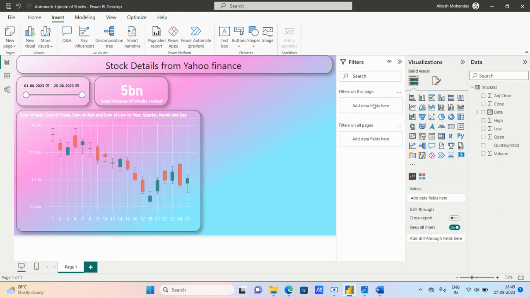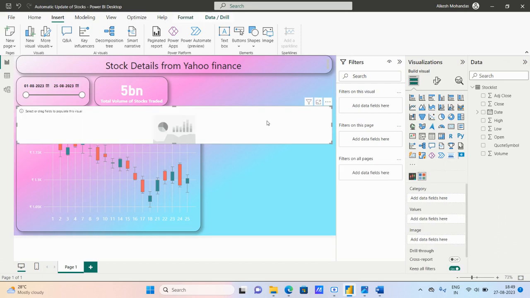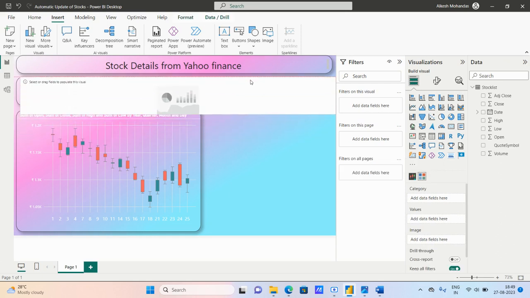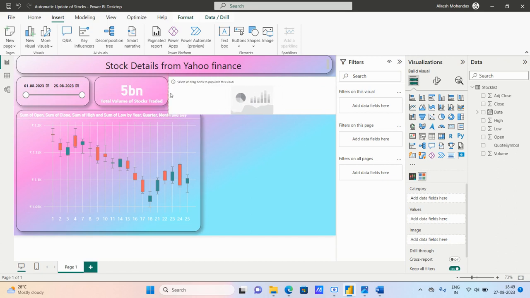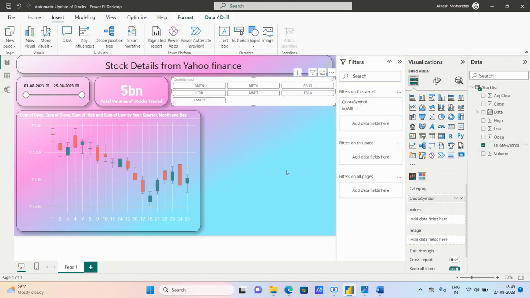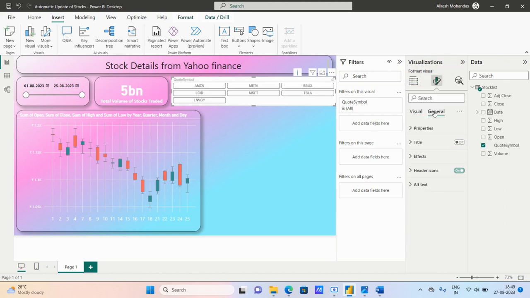Afterwards, we will be creating a chiclet slicer. We will click on the canvas so that we can insert this chiclet slicer. We have to just drag and drop it and properly place the chiclet slicer so that it doesn't intersect the other visuals. Now here in the chiclet slicer, we have to use the code symbol. Here we can see the code symbols are all over here. So now we have to format the chiclet slicer.